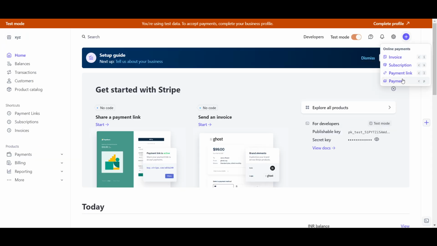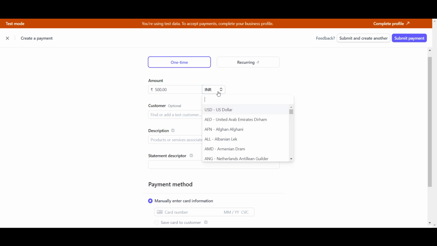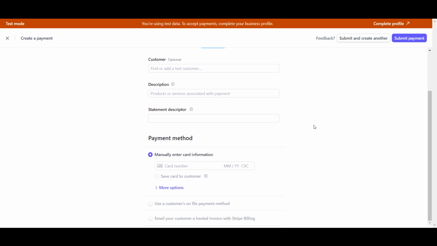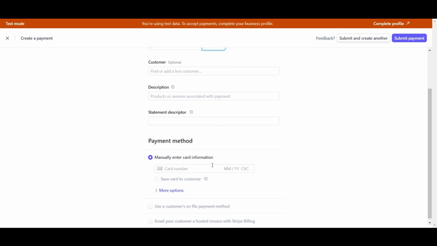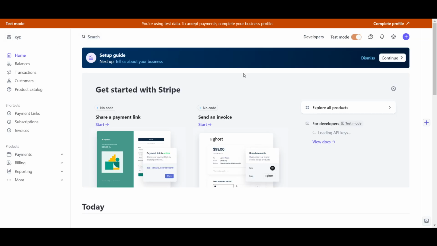Same thing, you can click on payment. A payment is one time here, and once you are here, you can enter the amount. For example, you want to take a payment of $500 from one of the customers, so you just enter $500 here. Make sure you change your currency to US dollars here. Write the customer name, email address, and a description of what the purchase is regarding. Now enter the card number and everything, and you will be able to submit the payment. So it's really easy, and it's one of the easiest ways to integrate.